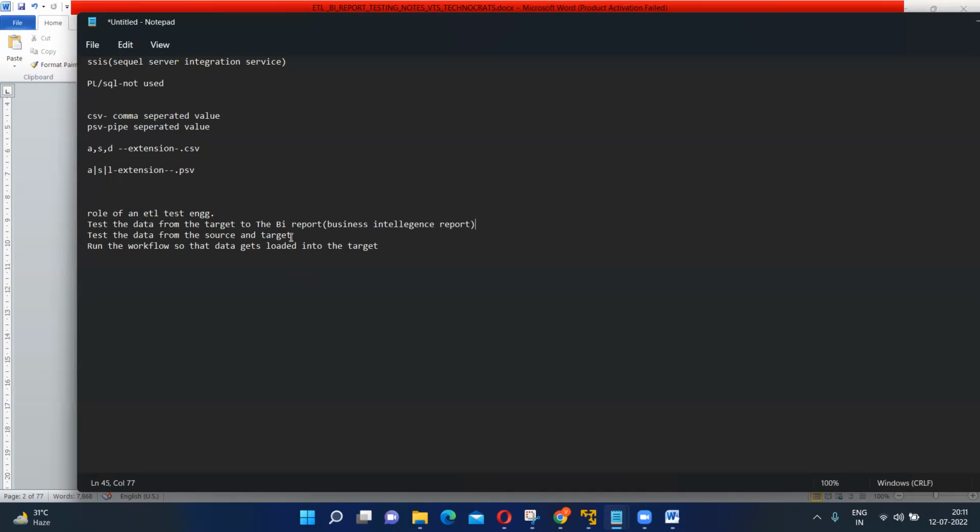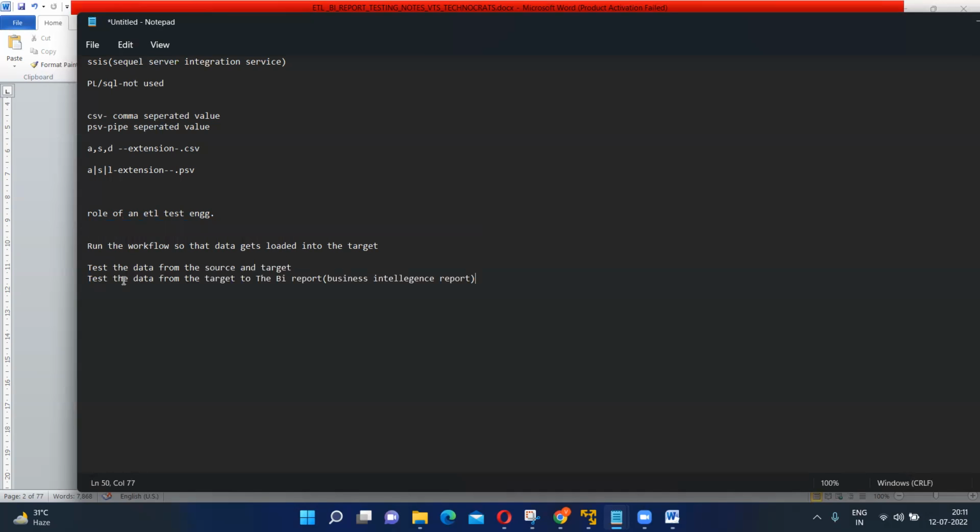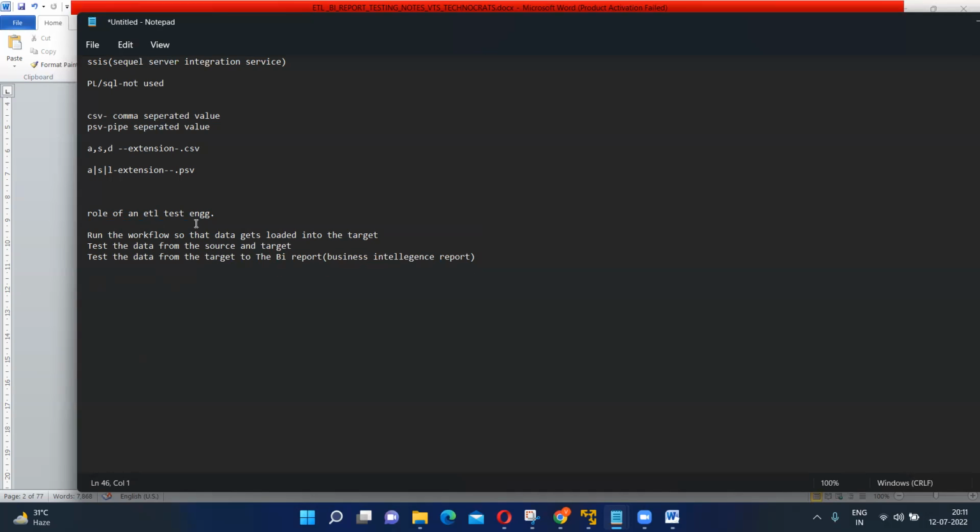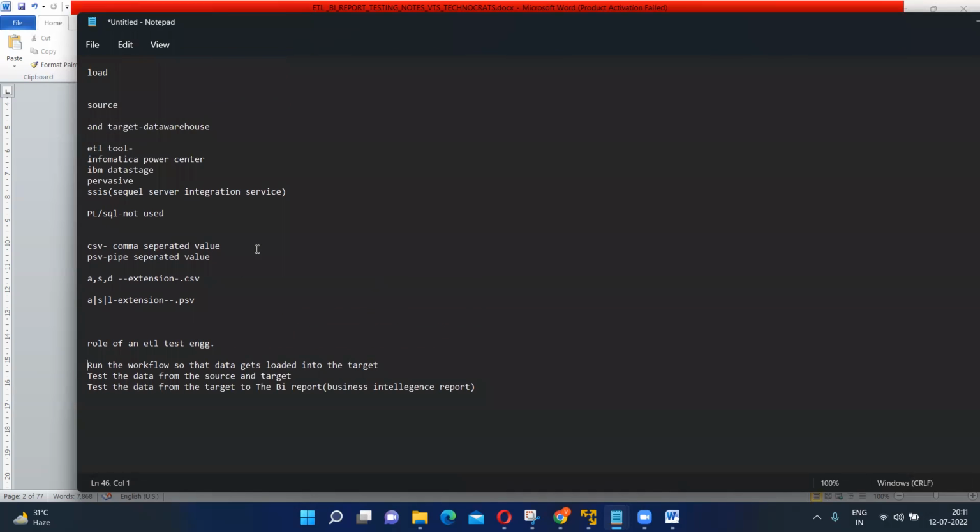So let me just tell you. First is what? He will run the workflow. Then he will test what? The data from the source to target. Then he will test what? The data from the target to the Power BI. This is the roles and responsibilities of an ETL tester. If you have understood this much, guys, then we will learn something called ETL Project Architecture.